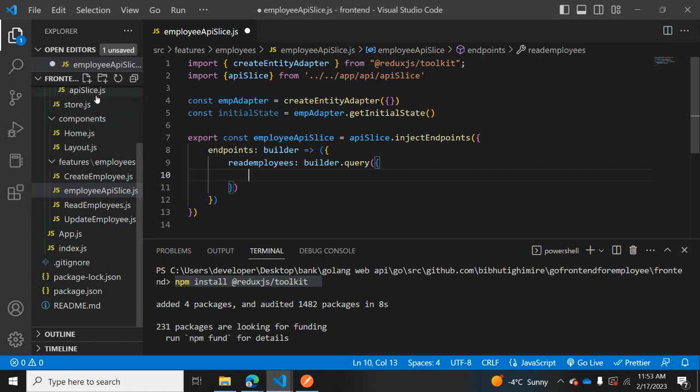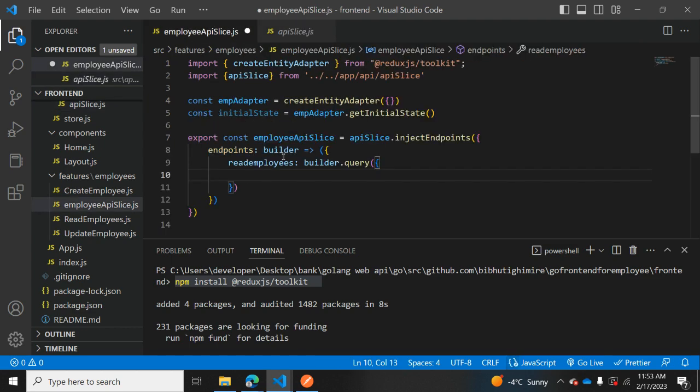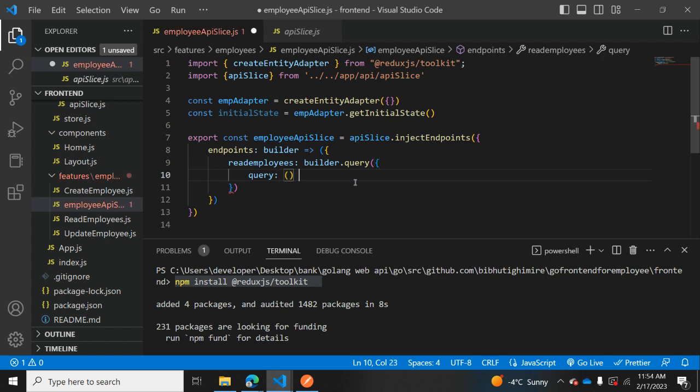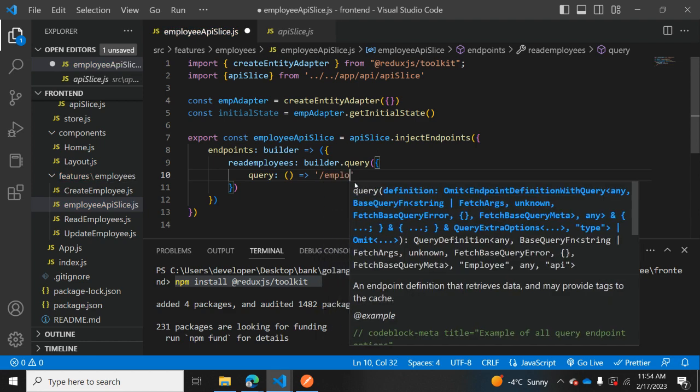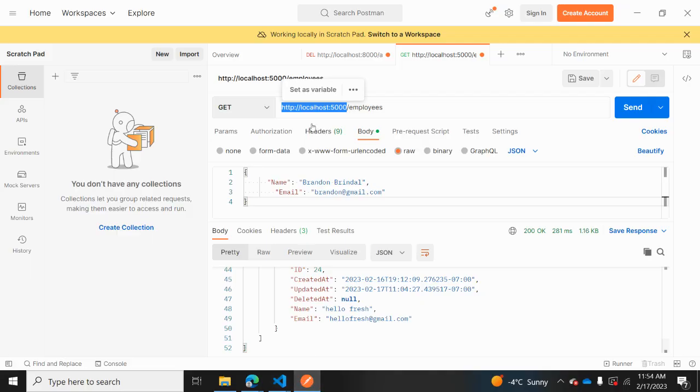If you click on this apiSlice.js, we have endpoints and we're using builder. This builder is being used here to build endpoints, and this is the endpoint. These things that we will be writing are just about how we're building endpoints and how it's going to work. That's all. So here we're going to write query, and the query is a function, and slash employees, that's going to be the link.